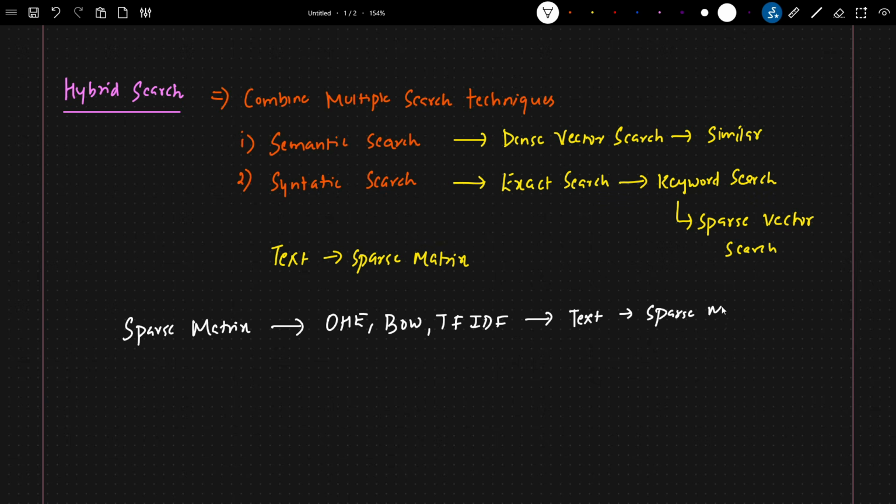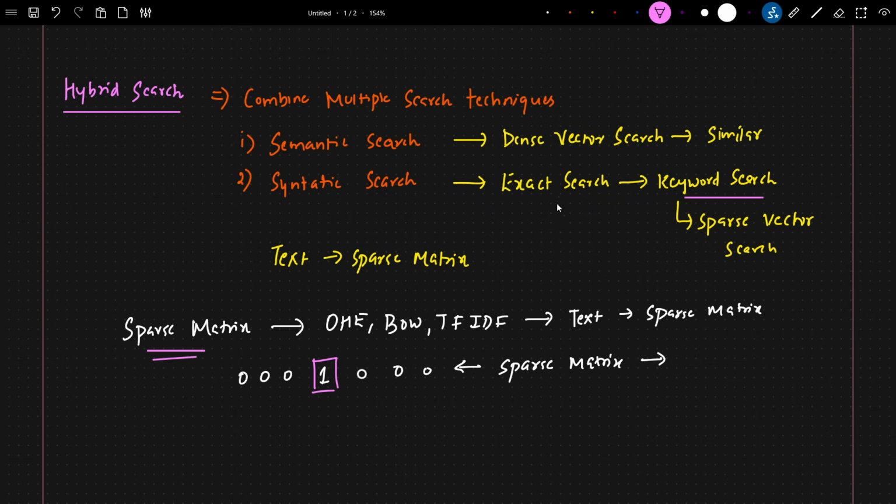Now, when we say sparse matrices, that basically means there will be a maximum number of zeros and ones. Wherever a specific word is available in a sentence, that will be one and all the rest will be zeros. This is called a sparse matrix. With the help of this sparse matrix, we are focusing on a specific keyword, whatever keyword we are trying to search. This sparse matrix has very important properties, because from this we can do the keyword search itself, which can also be considered an exact search.